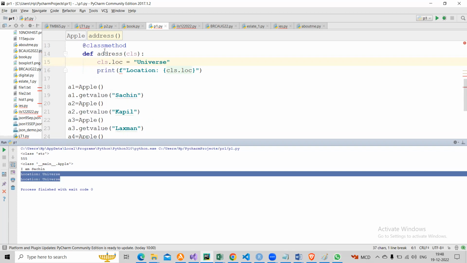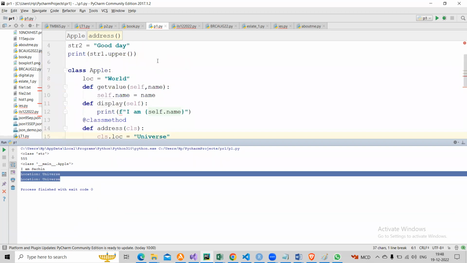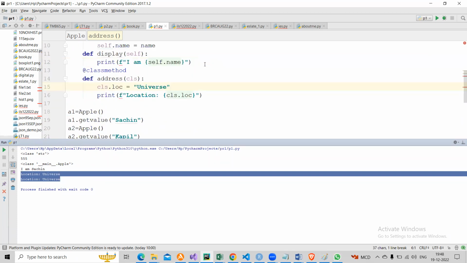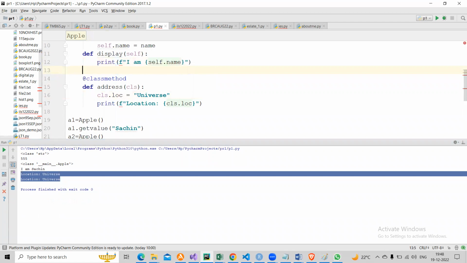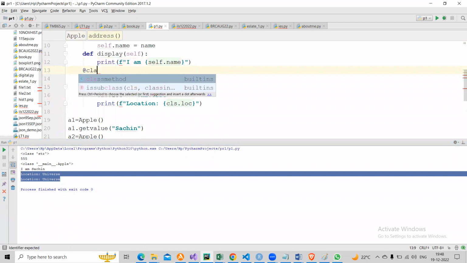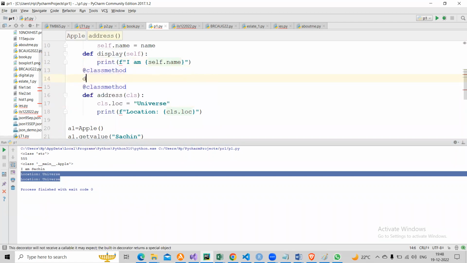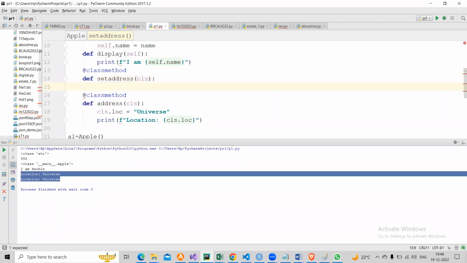Okay. Now let's say we'll have one more class method here. Class method def set address. Okay, set address. Now I'm saying cls.loc.